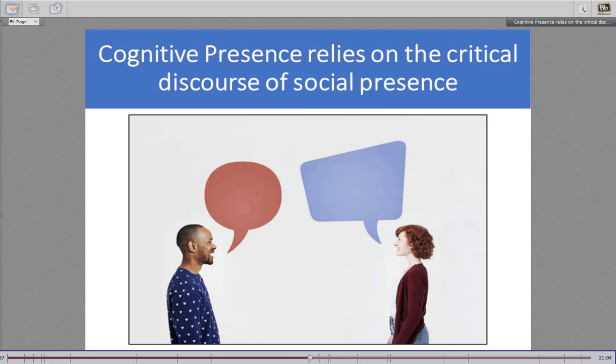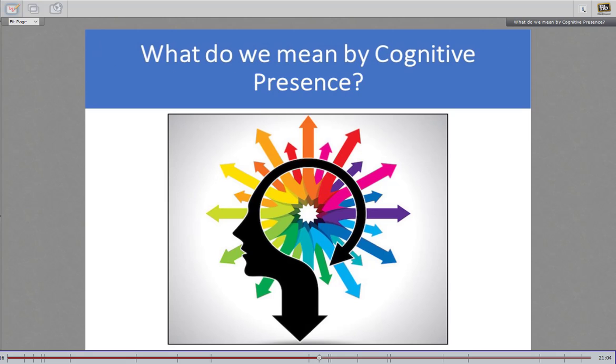Cognitive presence relies, the next piece, so that was social presence. The next piece, cognitive presence, relies on critical discourse of social presence. What we need is to make sure that we have people who don't succumb to groupthink. We want to be able to critically examine everybody's ideas, to reflect, to reassess. So very quickly, what do we mean by cognitive presence?